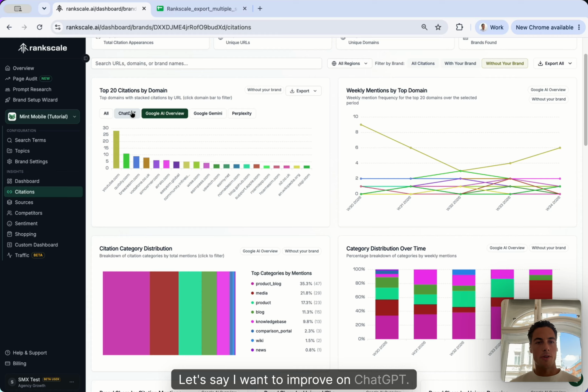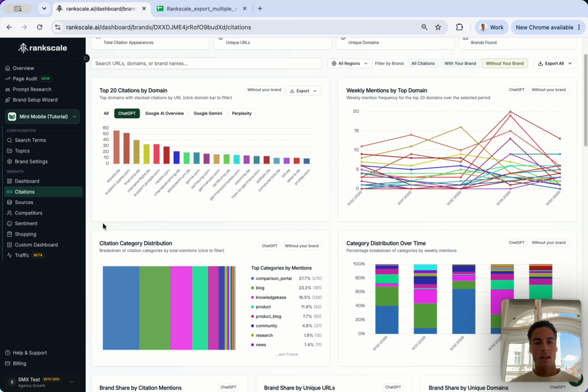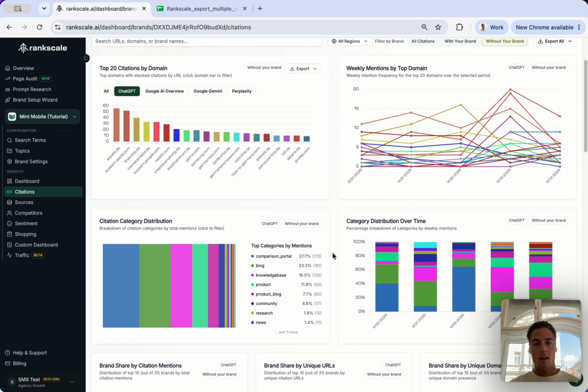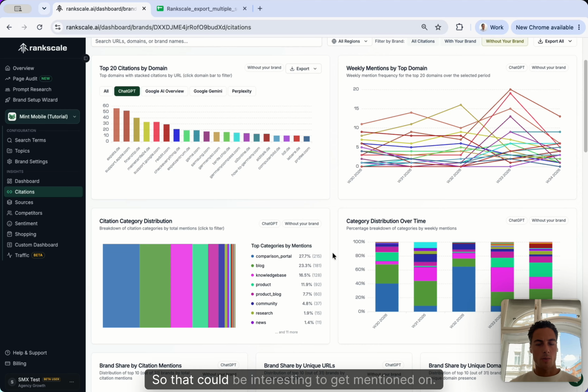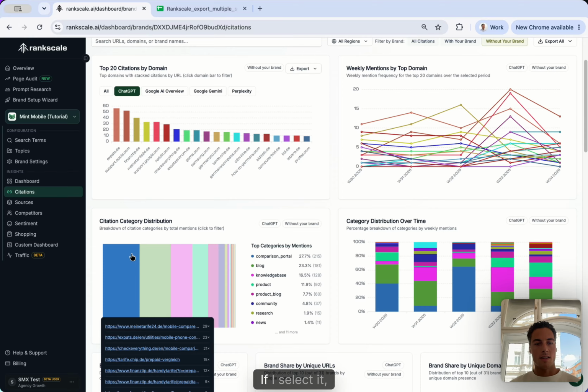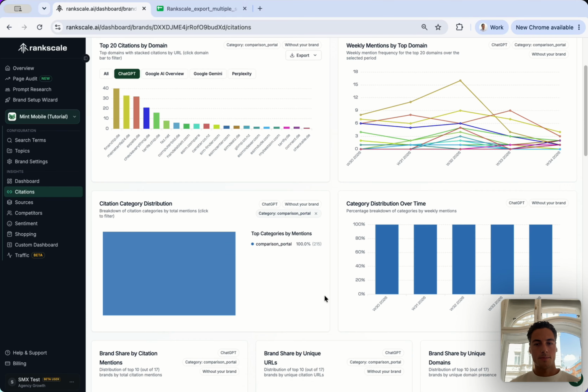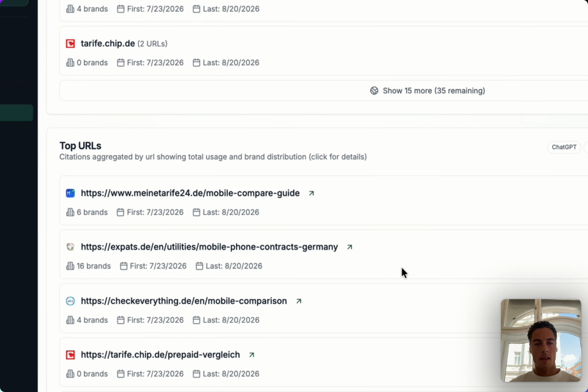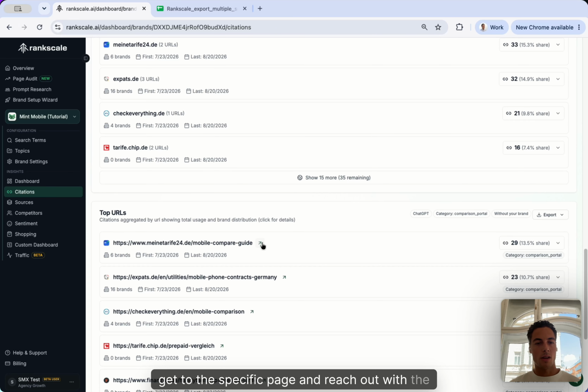Let's say I want to improve on ChatGPT, so I select ChatGPT and then I find here the different categories. You have a comparison portal, you have a blog, a knowledge base, etc. Comparison portal indicates often a listicle, a portal where they compare solutions, so that could be interesting to get mentioned on. If I select it, I can scroll down and I can find the top URLs. I can then click on this arrow, get to the specific page and reach out with the question, how can I get recommended on this specific URL?